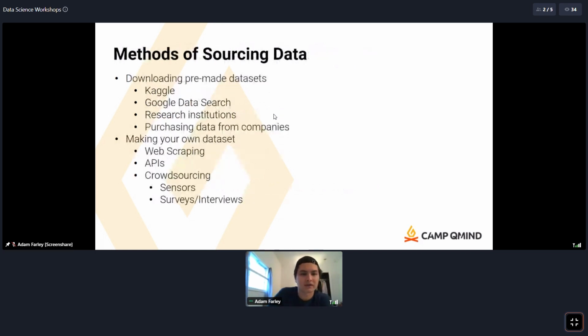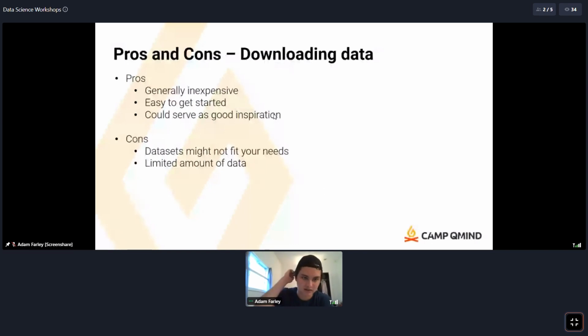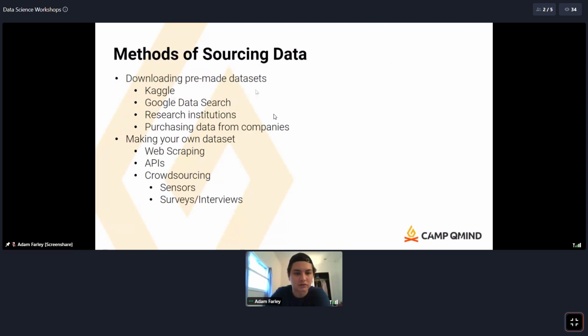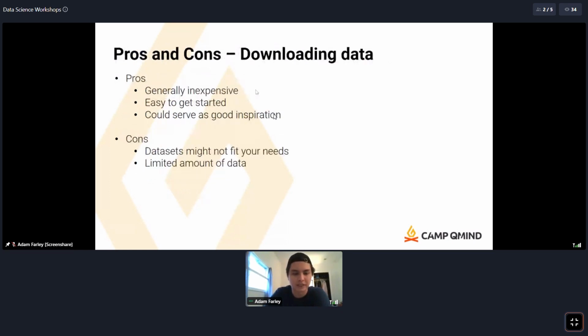So we'll start with downloading pre-made data sets, the pros and cons of that generally. Generally, it's inexpensive. That's not always the case. Like I said, with purchasing data from companies, it can get expensive pretty quickly, but a lot of these sources I was talking about before, Kaggle, Google Data Search, research institutions, they're all free for the most part. So it can be easy to get started. And some of the places, if they have tasks already associated with the data sets, it could serve as good inspiration for a different project.